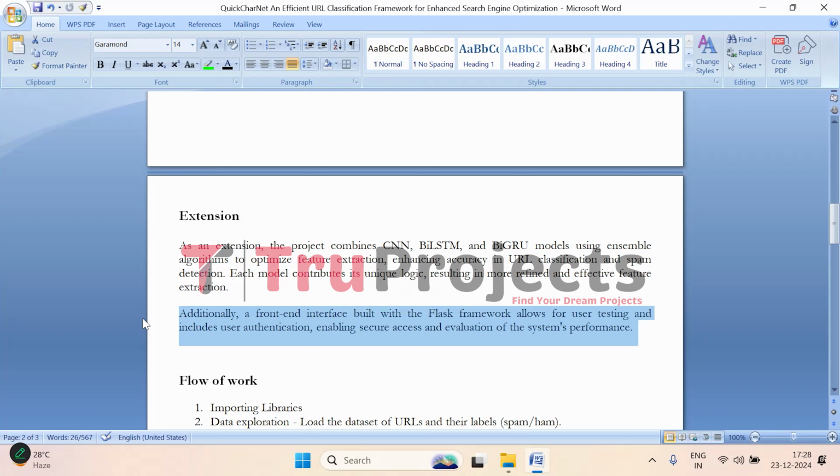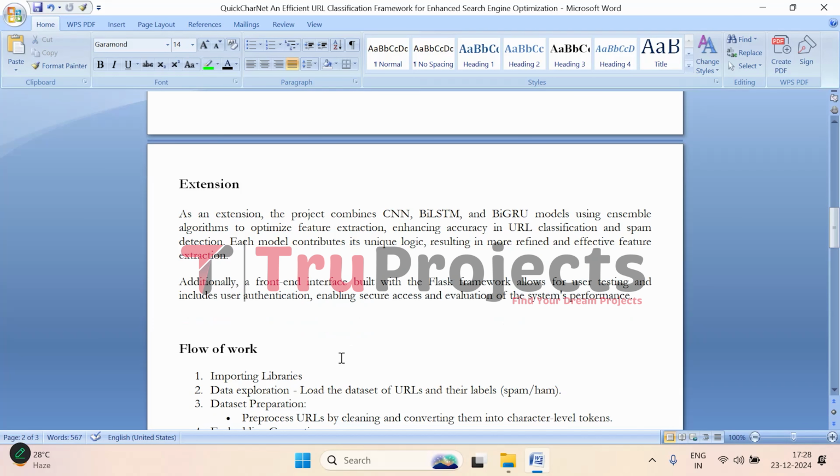To make the system more user-friendly and interactive, a front-end interface is built using the Flask framework. This allows users to test the system and provides a platform for evaluation. Additionally, the interface includes user authentication that ensures that only authorized users can access the system. This not only adds a layer of security but also enables hands-on assessment of how well the system performs, making it a practical tool for evaluating URL classification and spam detection.